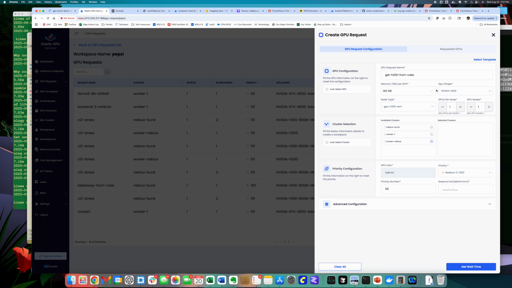So I'll assign that GPU. The system is aware that these clusters don't have that type of GPU memory, and only this worker Nebius cluster has the additional memory that I'm looking for. So I can add that cluster. Likewise, I can say how long I'd like to reserve this. Maybe it's for 3 days, or 1 day, or just 5 hours. Maybe that's enough to get my work done.